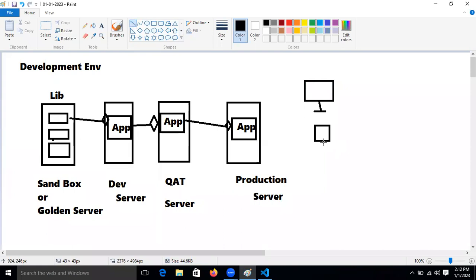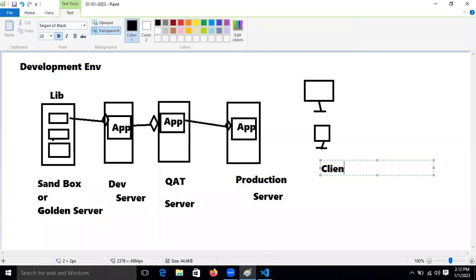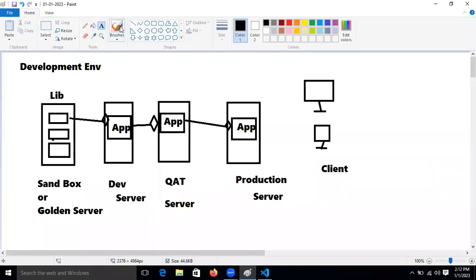These are the client machines, right? These clients start using this. So these clients will access the production server machine. They make the request and they get the response. If there is any issue or bug in the production environment, then what will happen now?